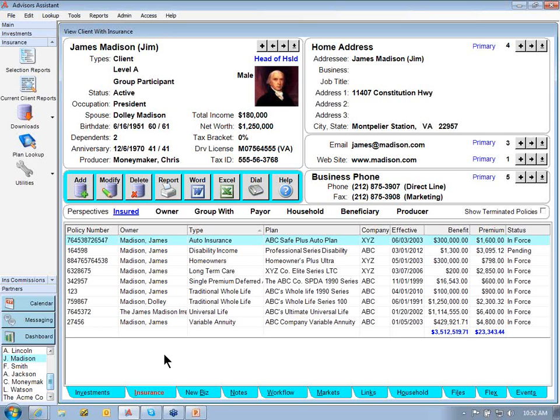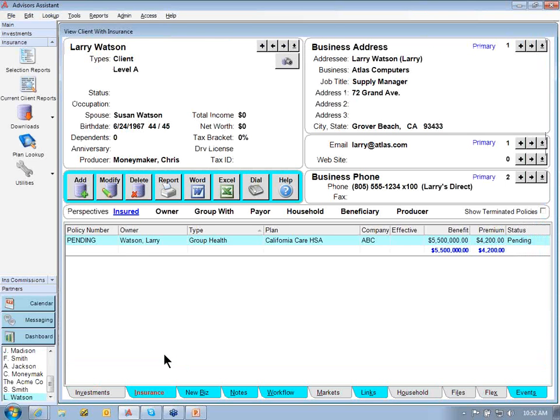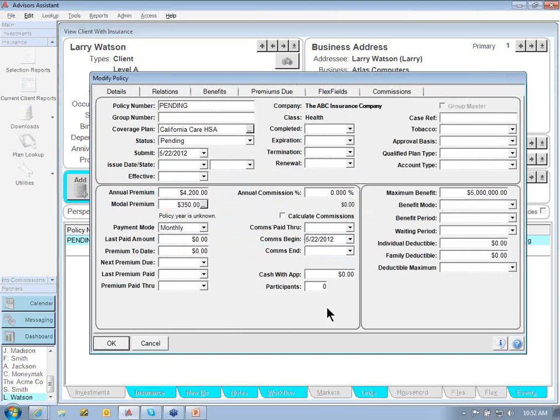And we're going to do that under Larry Watson, because Larry has a policy. So I'm going to change over to Larry Watson's name, and I just did an Alt-Q on my keyboard to bring up my lookup name. I like to use Alt-Q, Q for query, because it's really fast to bring up that lookup name. And here I have a pending policy, and so I'm going to modify that. I highlight the policy and click on Modify.